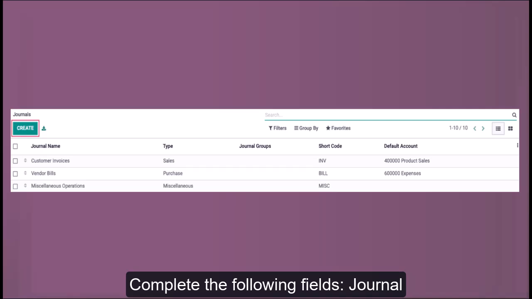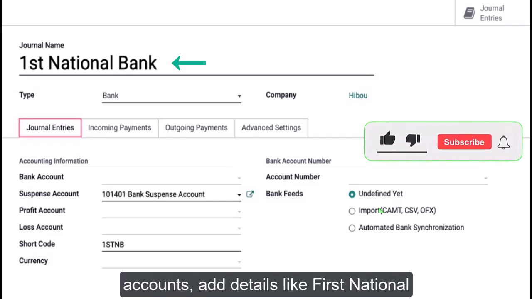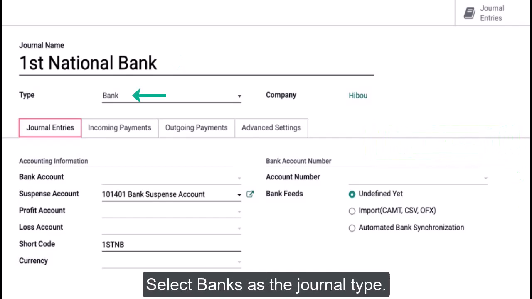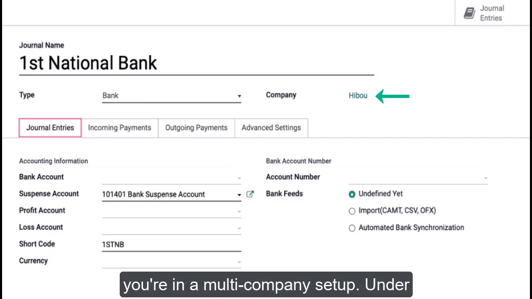Complete the following fields. Journal name: enter the bank's name, like First National Bank. If you have multiple accounts, add details like First National Bank. Operating type: select bank as the journal type. Company: this field auto-populates if you're in a multi-company setup.